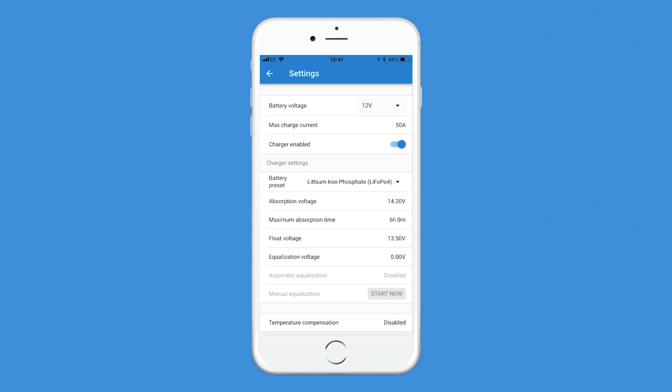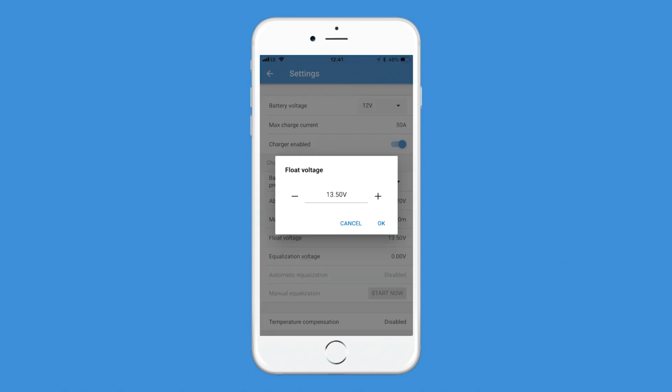Battery settings allow you to set the system voltage, charge current limits, and enable or disable the charger. You can also set the precise battery charging behavior to match the advice of your battery supplier. To do this, select the battery preset and change it to User Defined to enable all options.